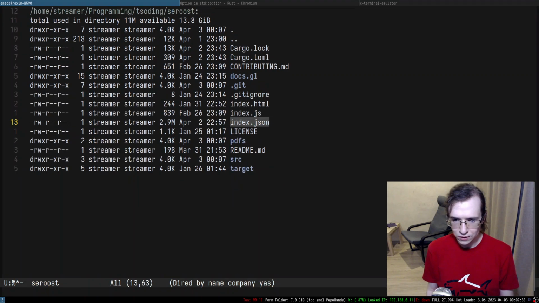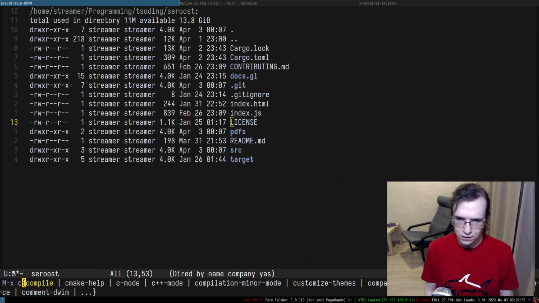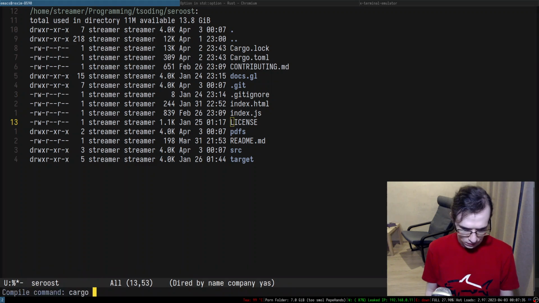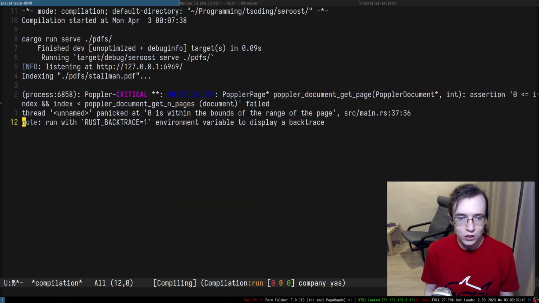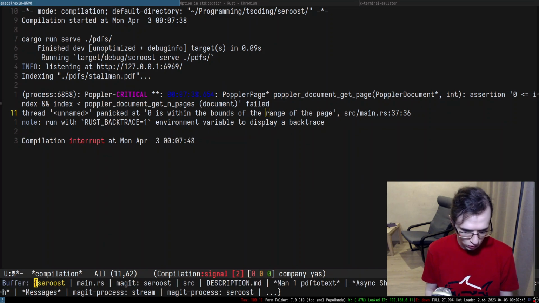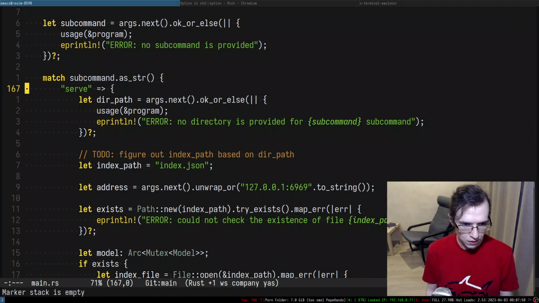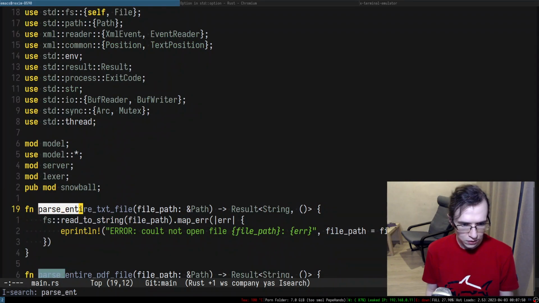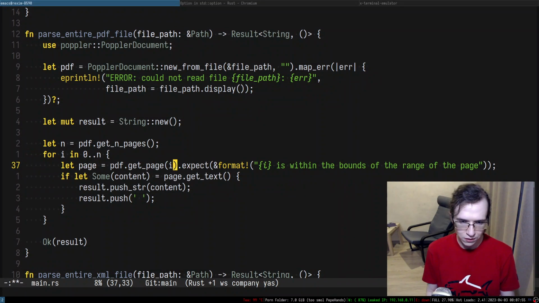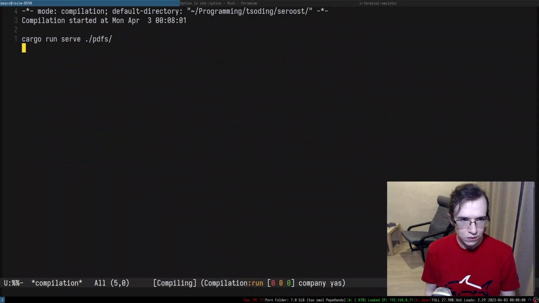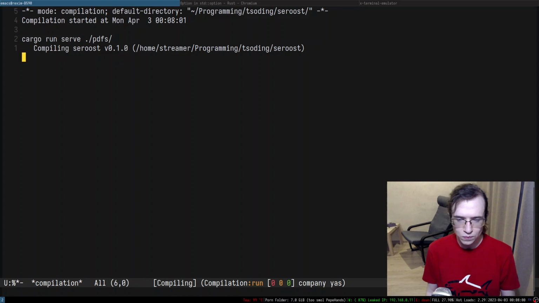And here we have just an index.json, so I suppose I want to remove that. Yeah, and I'm going to run serve PDFs. There we go. So Poppler, get page, assertion, something. Page 0 is out of bounds. Okay, so something wrong has happened. Parse entire PDF file. So the main problem here, okay, I see, that's actually pretty cool. Let's do that one more time.